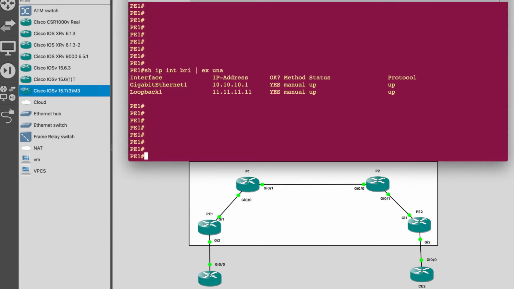I have CE1 at the bottom, if you see. CE2 is here at the other side. And in between, I have the MPLS cloud where the provider edge 1 router, provider edge 2 router, and provider 1 and provider 2 routers are sitting. So basically what I need to do is bring up the MPLS cloud and then configure xConnect between PE1 and PE2. So that is what I'm going to do.